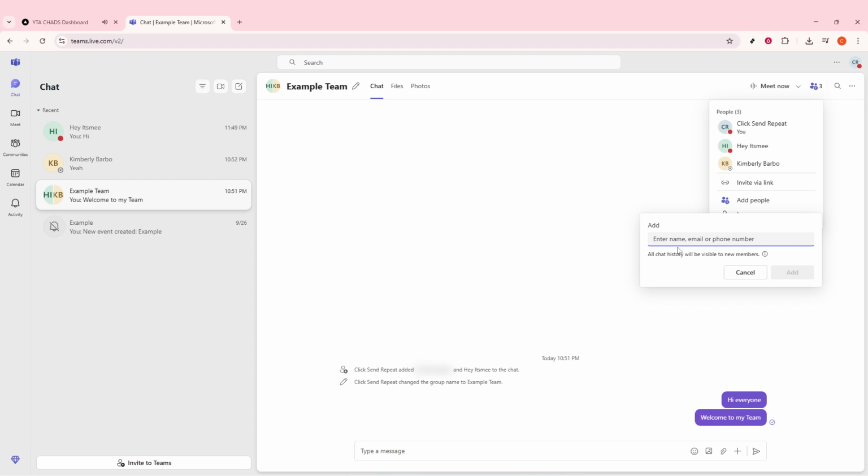Once you've found your intended member, you'll need to decide on their role within the team. Do you want them to have regular member privileges, or should they have owner rights, which allows them to manage and make changes to the team? Choose the one that suits your needs best.